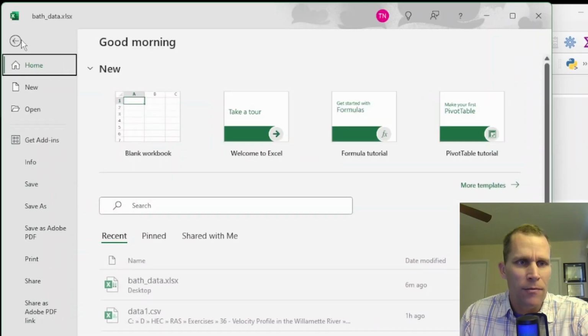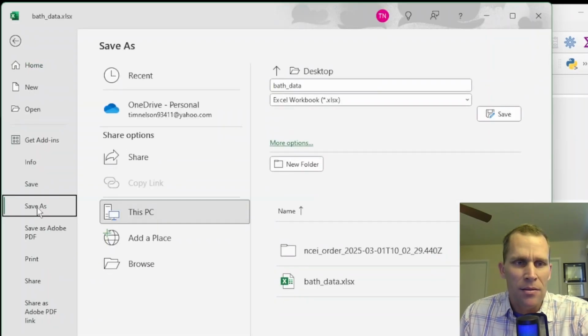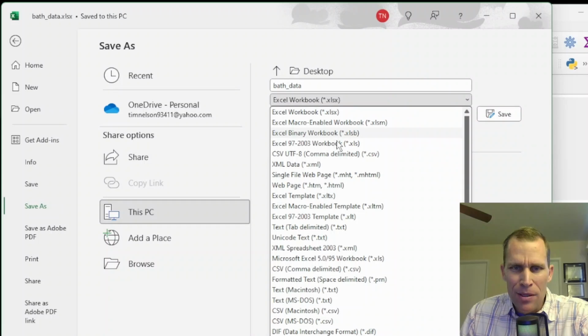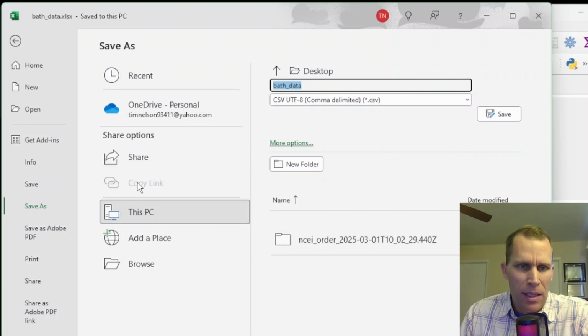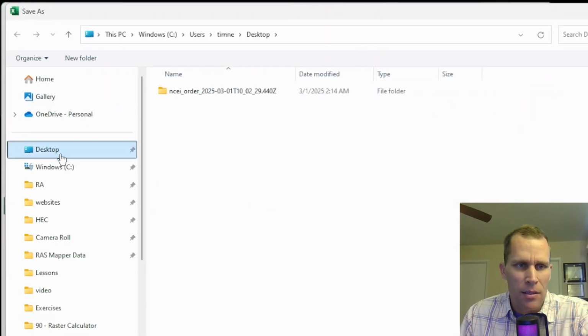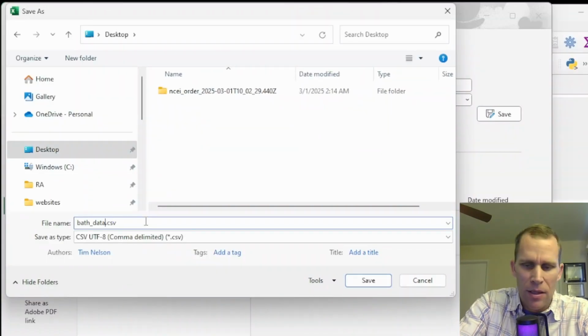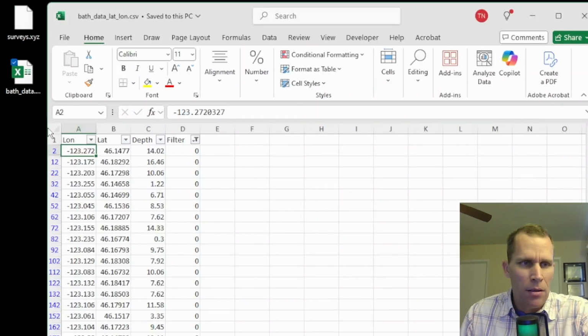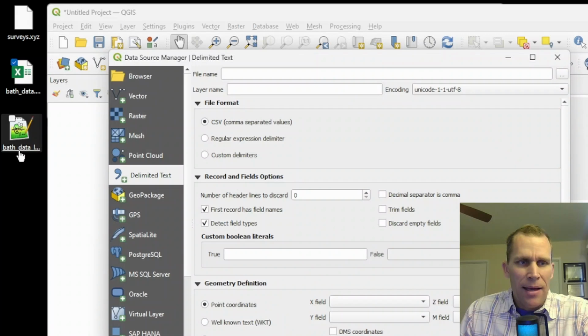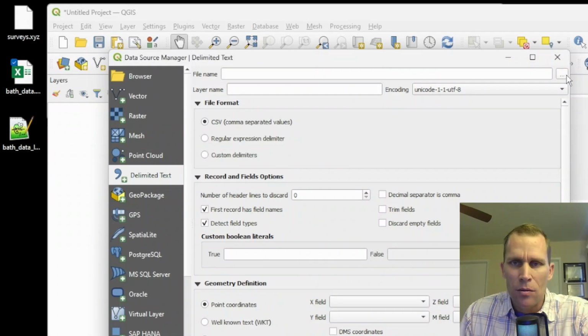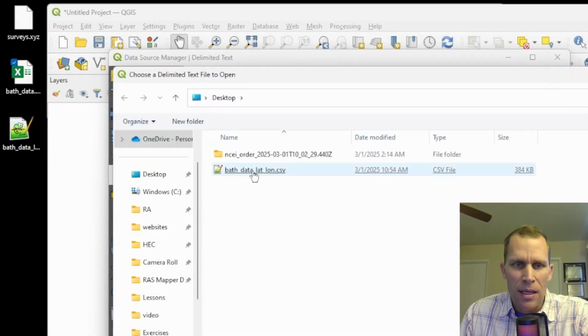So I'm going to go to file, save as. The file type here is going to be CSV, UTF-8, comma delimited .csv. And then let me navigate to my desktop. That's right here. I'll go ahead and name this lat long data and then click save. So that'll show up on my desktop. Now we can go ahead and reference that .csv file. So I'll go ahead and navigate to bath data lat long.